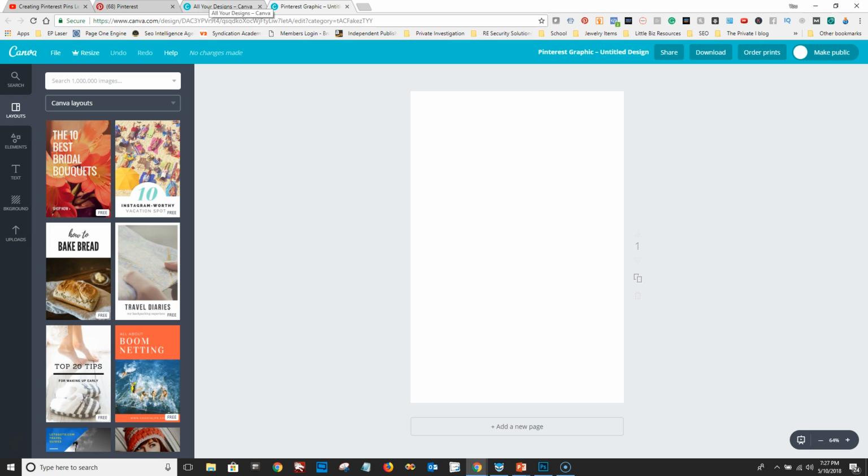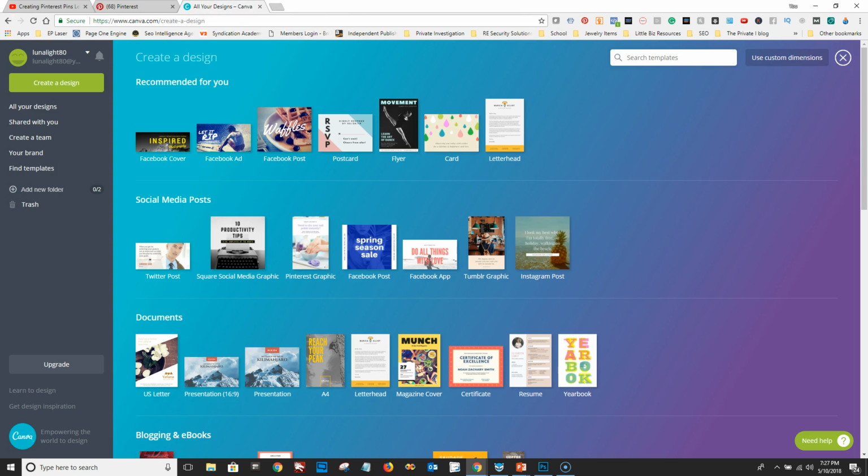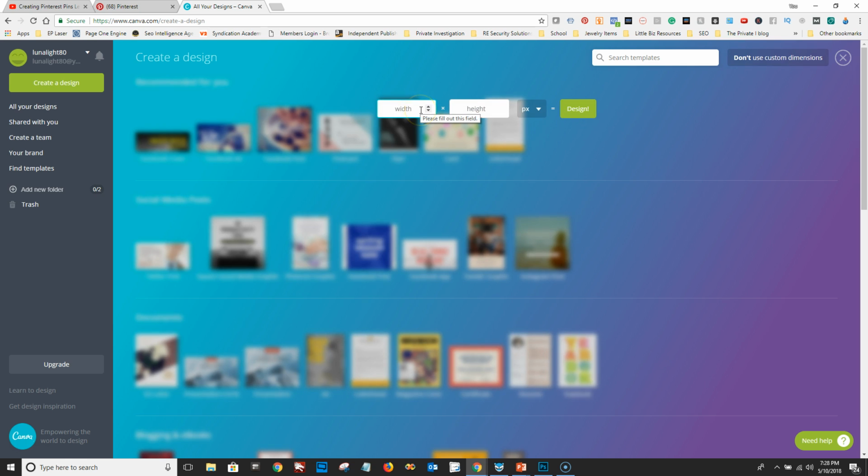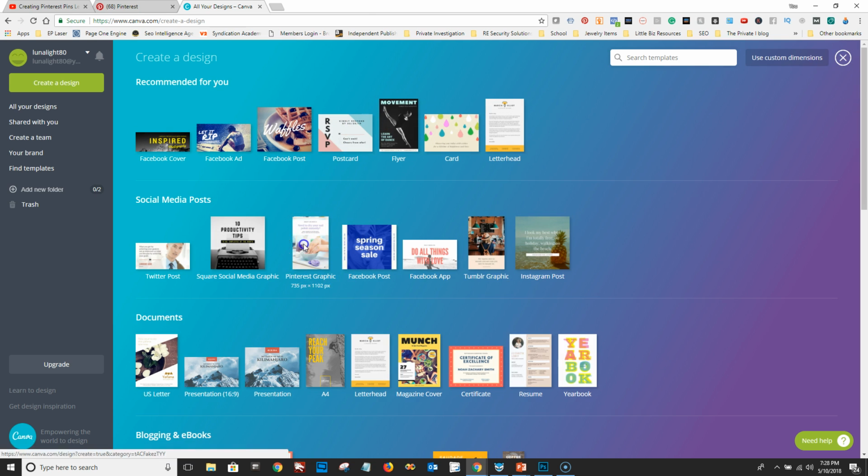Now let's say you didn't want to do the long one. Let's say you decided you wanted to do a square one. You could also use custom dimensions and type it in. You can do 600 by 900 or 600 by 600. But for this purpose, I'm going to go ahead and just use their Pinterest graphic here.